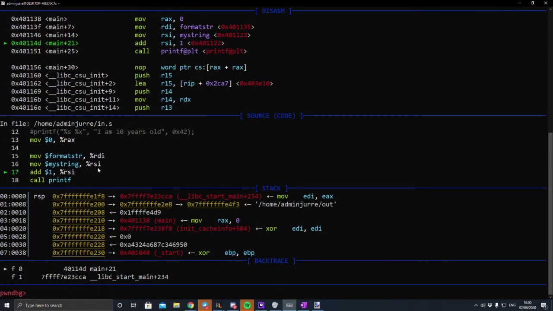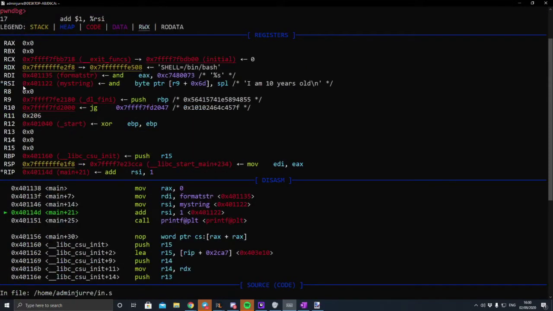Okay, so now if I do next instruction, what should happen is RSI should be incremented by 1.